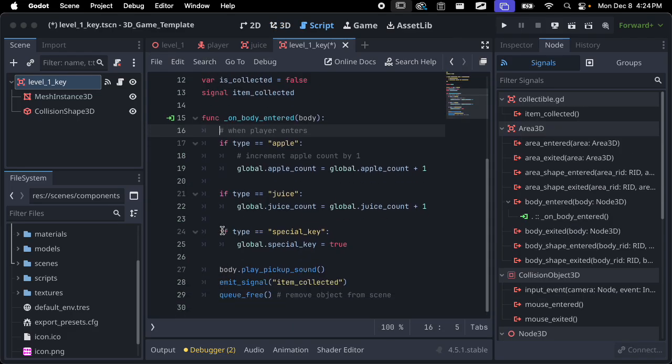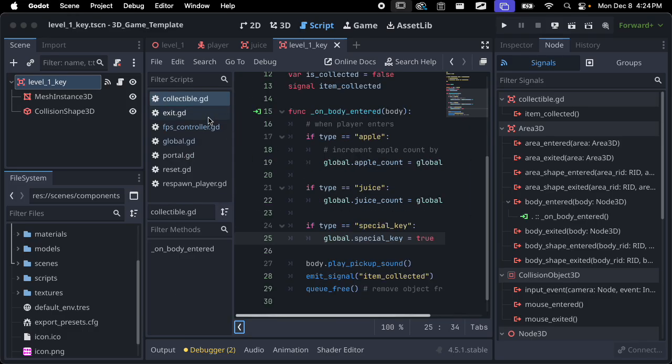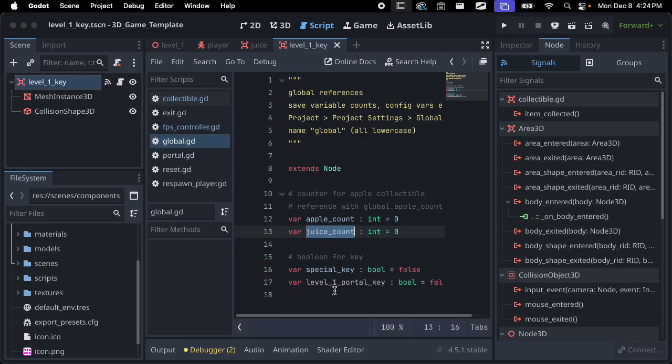And so now you can see here it says if type is special key. So remember, I made a new key. If you just have one key, you can just leave the code the same. But I made a new key, so I'm going to double check my global and see what I called it. So I called it level 1 portal key.